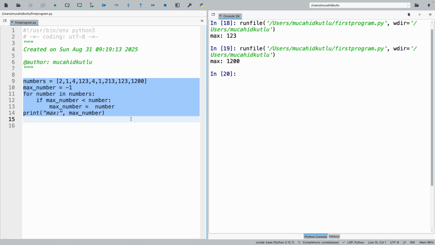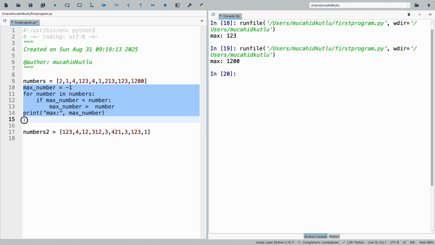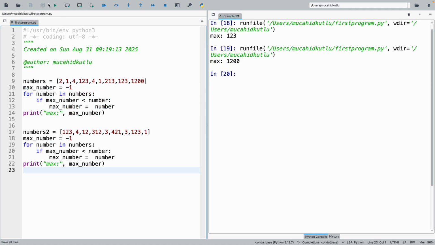But let's say that this was only quiz 1. Now you also need to find the maximum number in quiz 2. So I have some other numbers. Let's say this is numbers 2, and I have some other random numbers here. Then I need to find the maximum again. What should I do? Well, I can just copy paste it. So I'll copy paste it here, and now I can run it again.